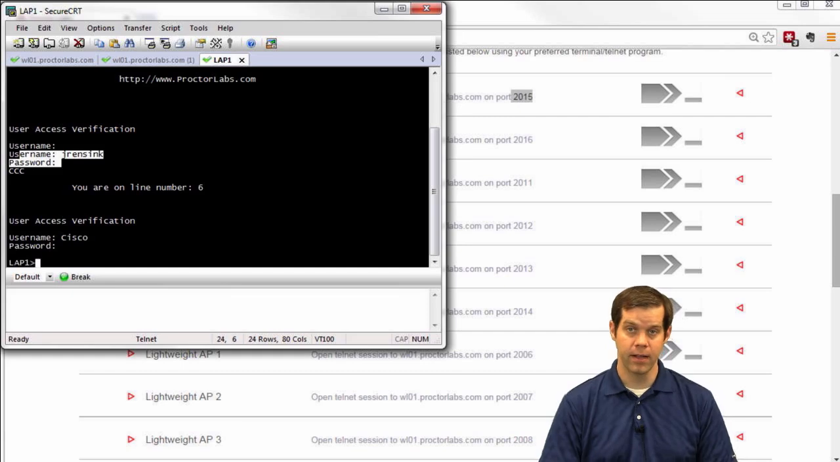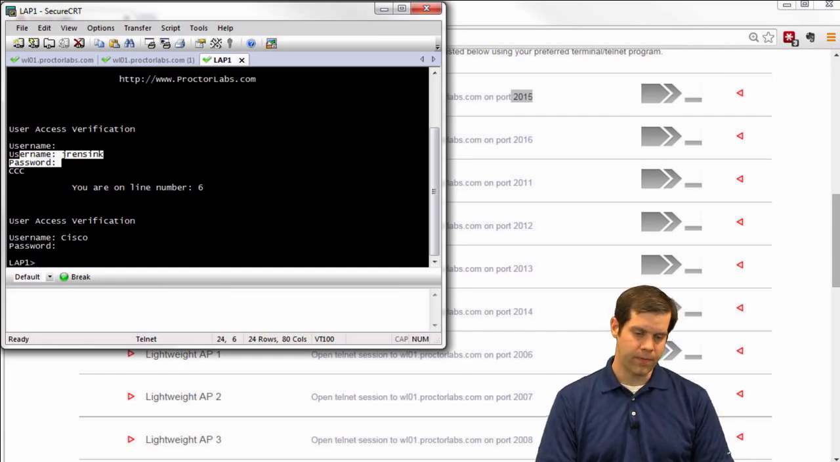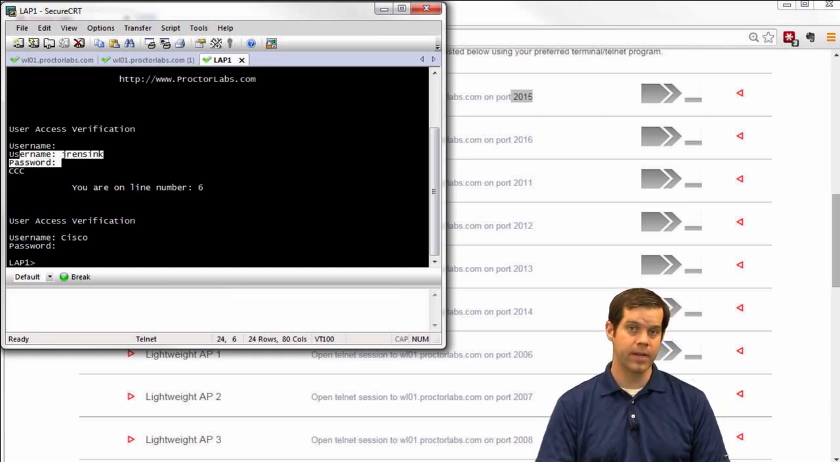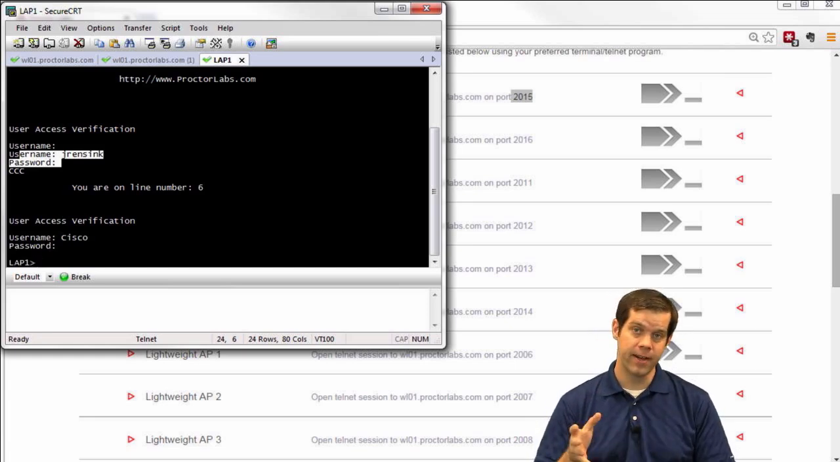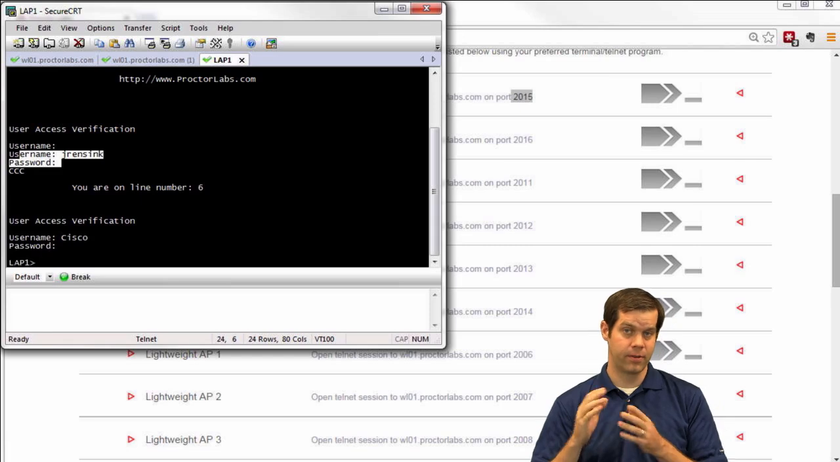And then now I'm on LAP1. So if you ever get asked credentials multiple times, just know that the first is always proctorlabs.com. The second is the device itself. Not every device asks for credentials. Switches never do unless you specifically configure it to. So those second credentials are just device dependent.